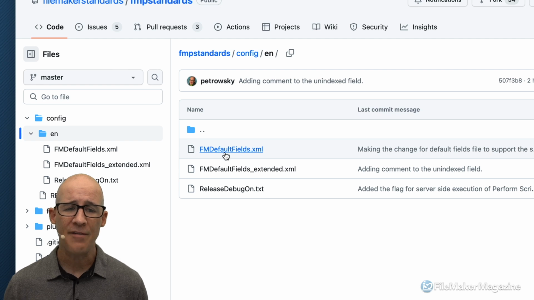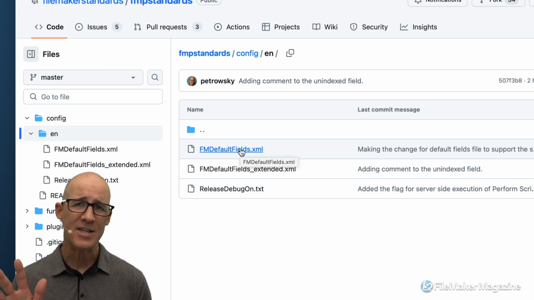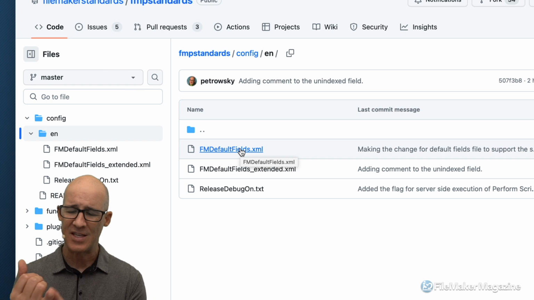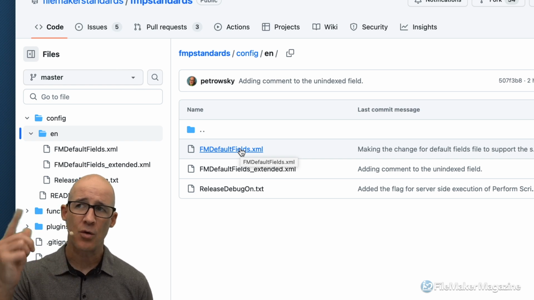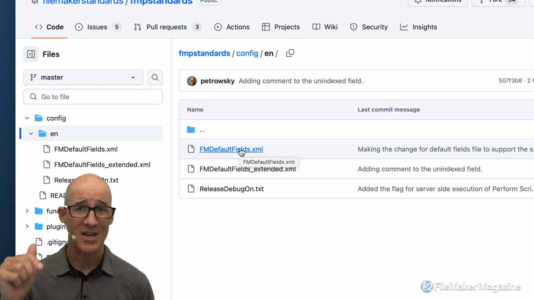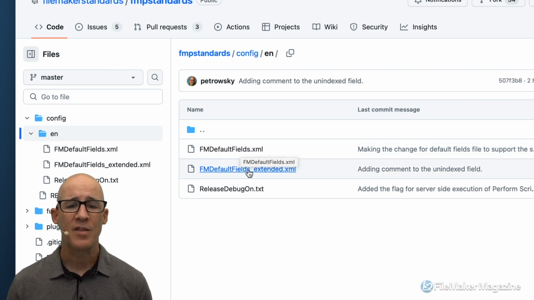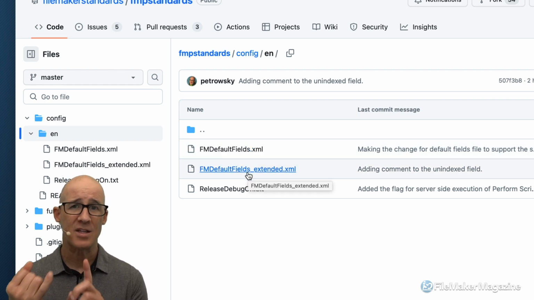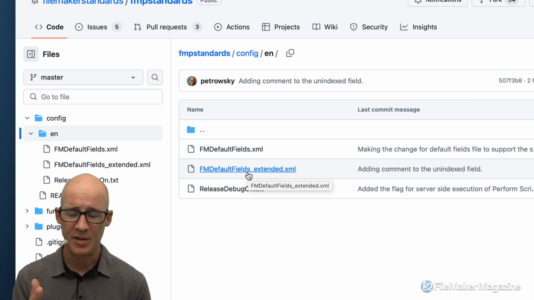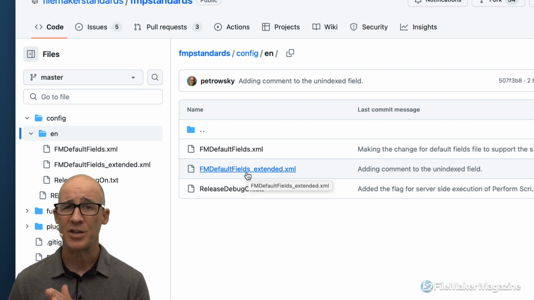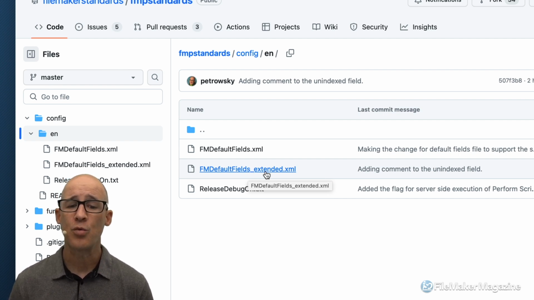But the FM default fields only has what I would consider the fundamental. That's the primary key, the creation by and timestamp, modification by and timestamp, and then the UTC equivalents of those two. The extended is the one that has the found count, the all of the fields, the JSON, the unindexed, etc. So all you're going to do is you're going to put this into that shared location, and you're simply going to remove the underscore extended value.